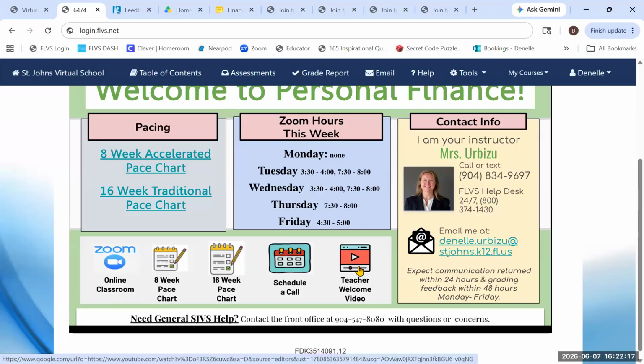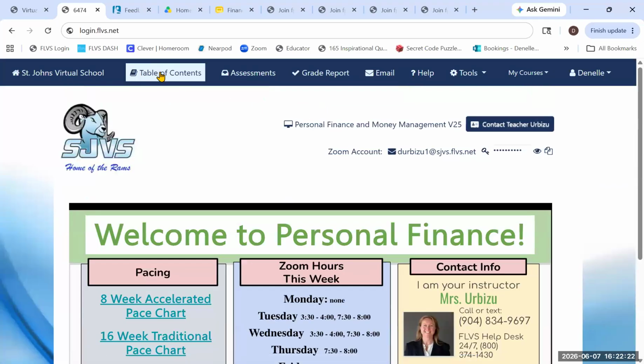Now, to get started in the course, you're going to want to look at the top where it says table of contents and then assessments, grade report, and some other options. Grade report is your report card. You can click on that to see your current grades and which assignments are still due. It's a very user-friendly format. Assessments is where you go to either take a quiz if the lesson calls for it, or to upload your assignments. And you can also do that in the table of contents.